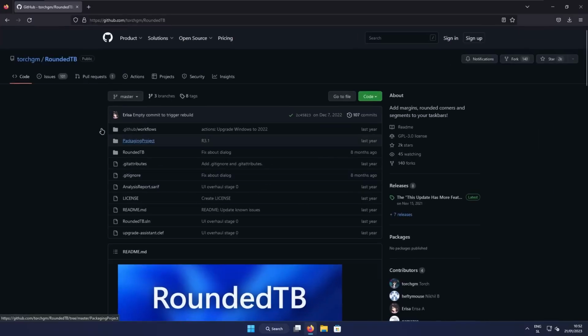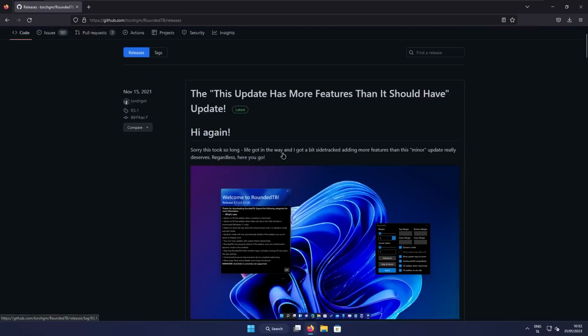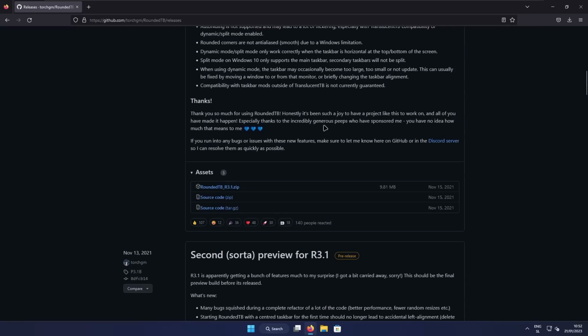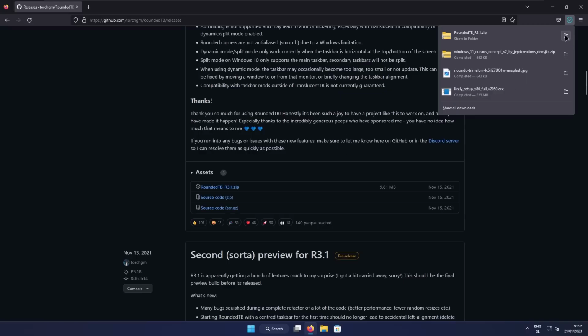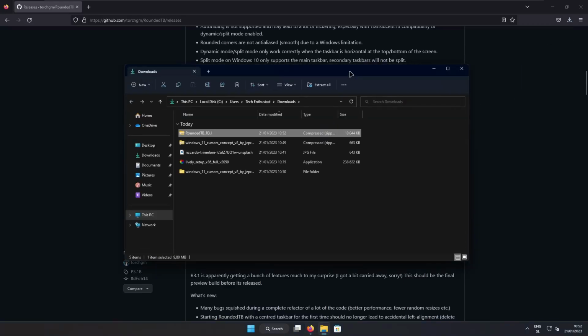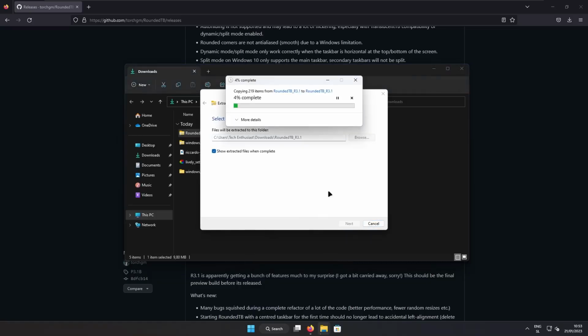Let's open up the web browser and let's go to the github.com of the Rounded Taskbar program. And here, let's go to the releases tab on the GitHub page and let's download the latest current release, which is 3.1. Let's click on the zip file on the GitHub page, which is also linked in the description down below, by the way. And now let's click on this folder icon on the top right to get into the File Explorer Downloads folder. Let's right click on the Rounded Taskbar zip file. Let's click on Extract All and then once again extract.